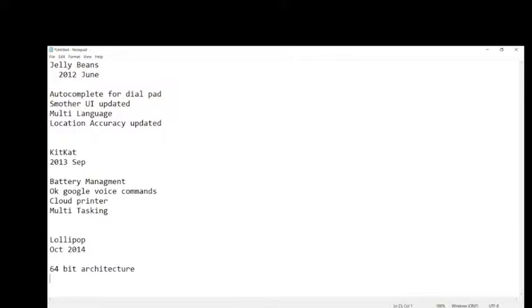From this version onwards, it can support TVs and watches, meaning small resolution and high resolution. And next, cars also it will support. So these are all the features introduced in this. And here, some more security is updated because of the architecture. With a 64-bit architecture, definitely you get more security. So more security has been introduced here.